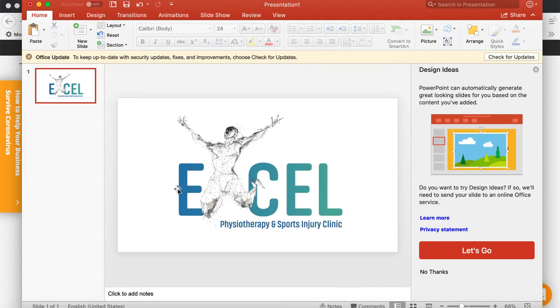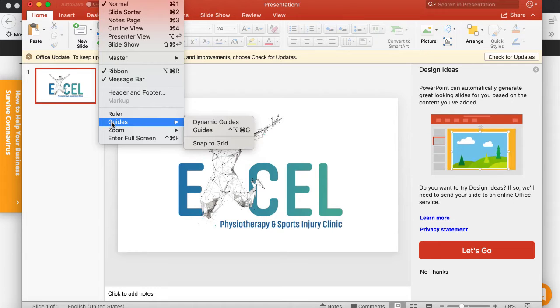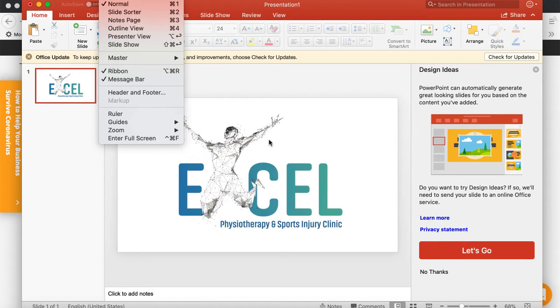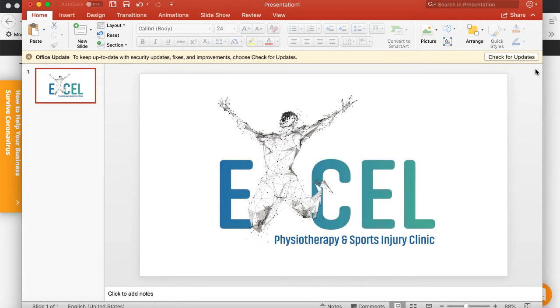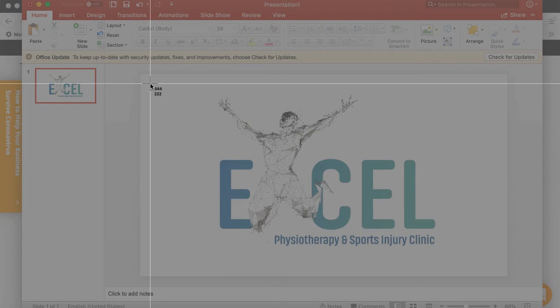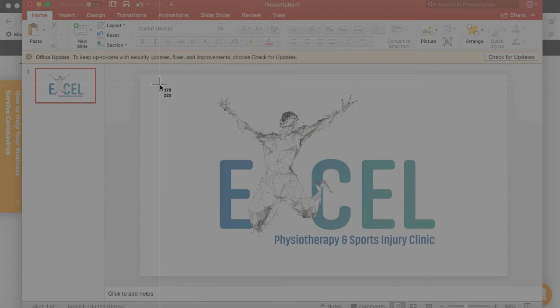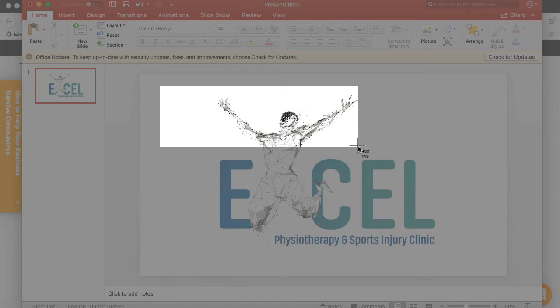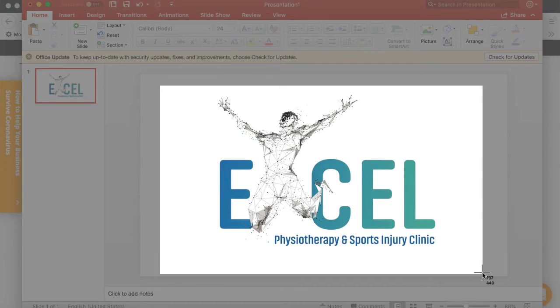What I actually did was I pulled it into PowerPoint, and under view, I hid all the guides because I had a bunch of guides in here. I pulled it into a PowerPoint slide, and it's a nice quality logo, so I'm just going to take a screenshot of this and I can play around. I use a little tool called Sketch, but there's lots of free screenshot tools out there. Basically all I did was take a screenshot which gave some more border on this left hand side, and a bit more border at the bottom.